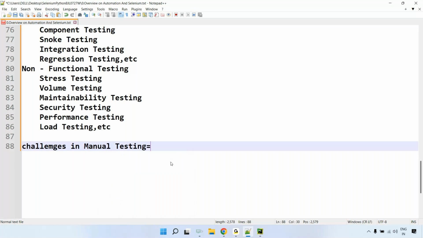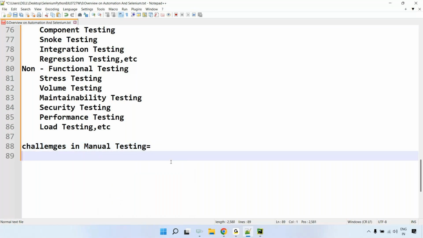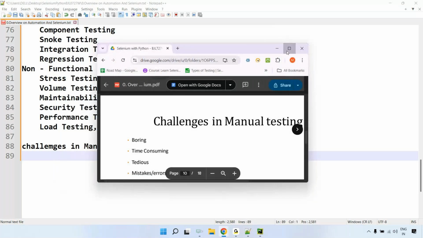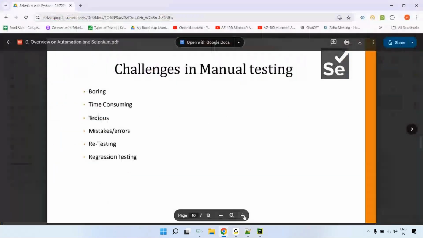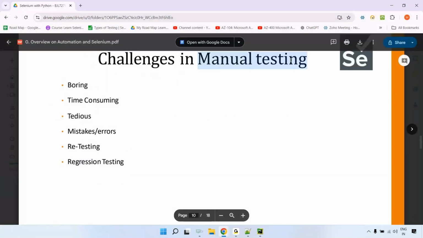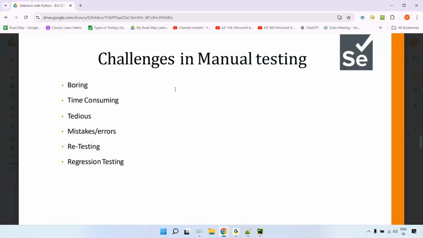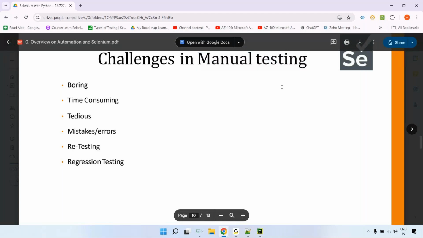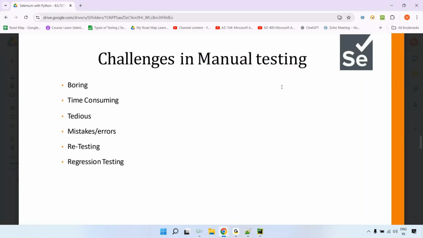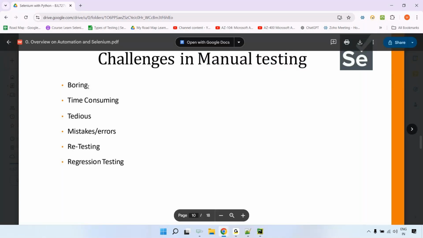If you can see this particular PPT which I have prepared, I will be sharing it with you after this session. So generally, manual testing is boring. There are a lot of things which you need to do repeatedly. If you do things repeatedly, yes, you might be an expert, but side by side you will also get bored. So it's time consuming.